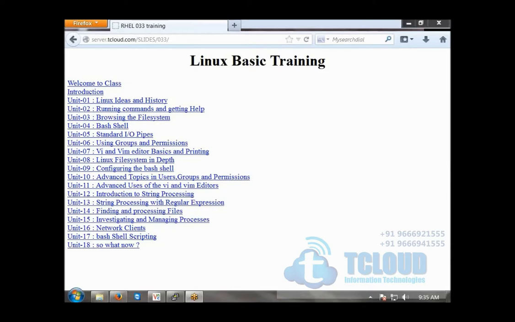Then in Unit 6, we learn about groups and permissions. In Linux, everything is a file, and everything is associated with permissions. So how you strengthen the security using groups, users, and permissions is what we learn in Unit 6. Unit 7 is more to do with the basics of the VI and VIM editor, which is a kind of editor which we'll be using for configuration of the files.